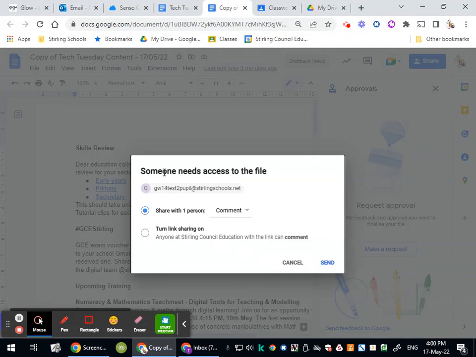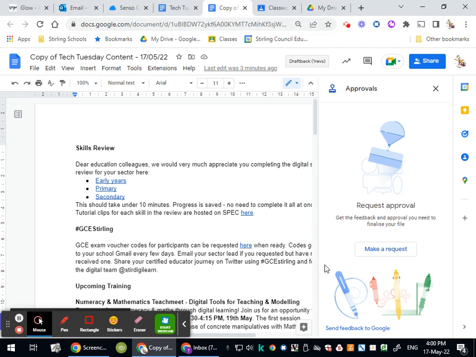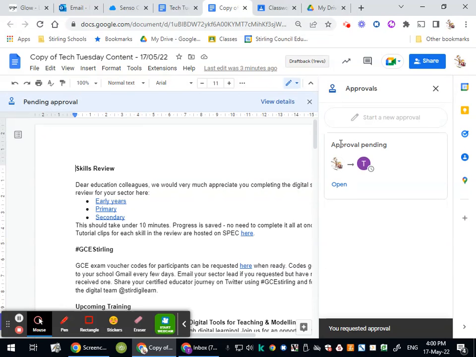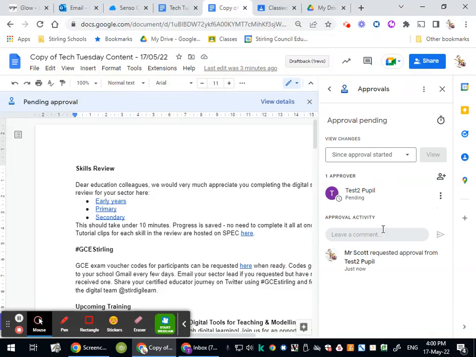Now, you'll get this wee thing saying someone needs access to the file because at the moment that person has not got the file shared with them. So that person is not party to this file already. So we can change the permissions there. By default, it lets them comment, which is what I want. You could make them also an editor if you wanted to as well. And you can also turn link sharing on, and that would mean that it could be shared with other people in the council for commenting. But I'm just going to share it with this one person. I'm going to hit send here. And that's now been sent out, and you can see that we've got in the approvals tab here, approval pending. We can open that to look at any associated details here about that approval request.